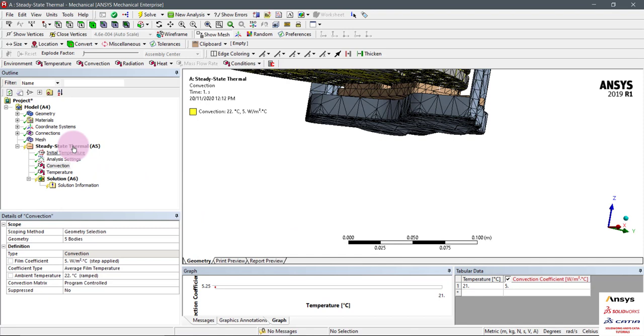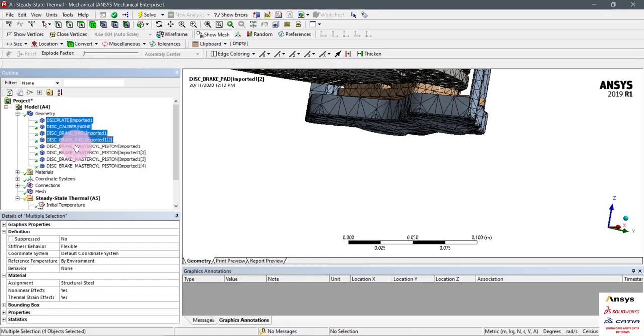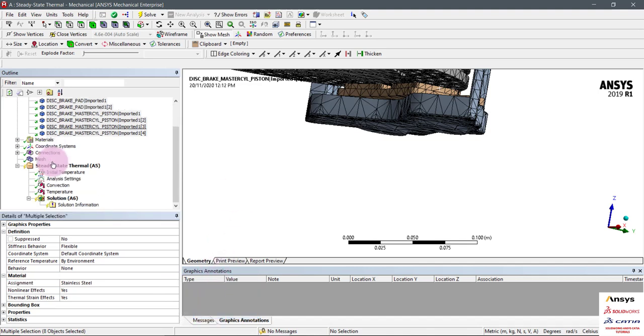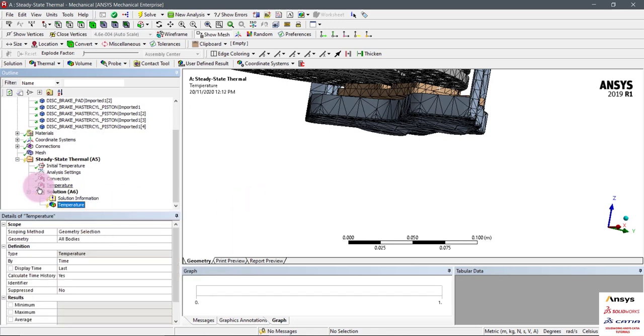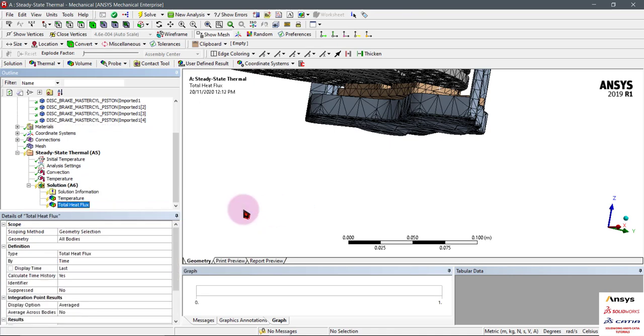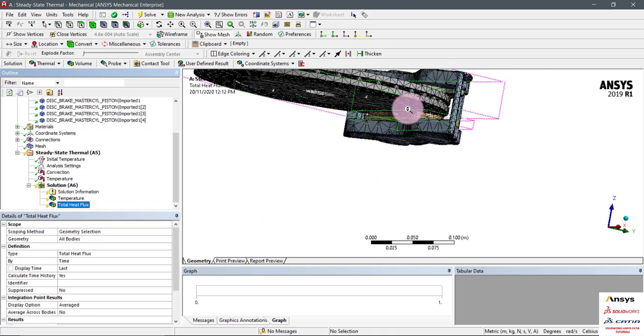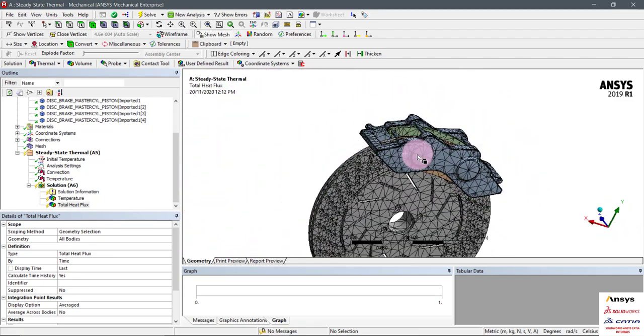Okay, now before going further, we will add the material constraint also like this. So adding stainless steel. Okay, now we will be in the results, we will add temperature and our heat flux, total heat flux, you can add directional also. So our boundary condition and constraints are now done. We will just add a solution.